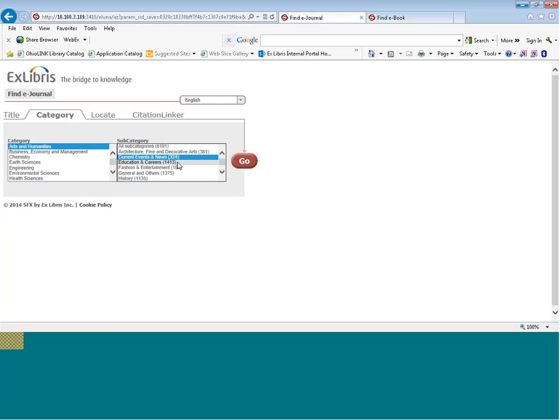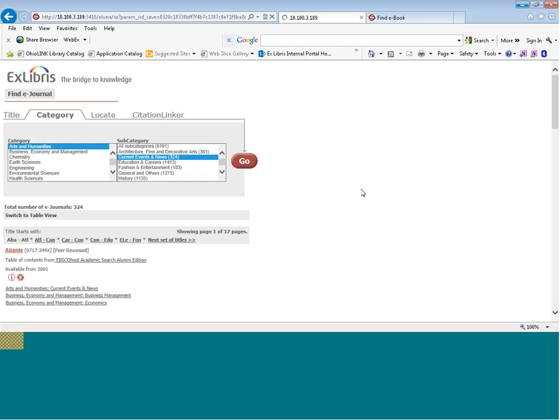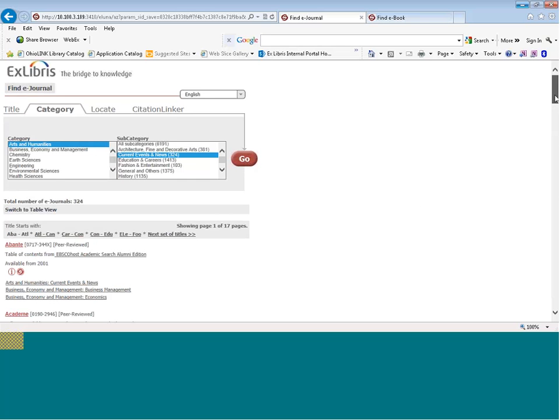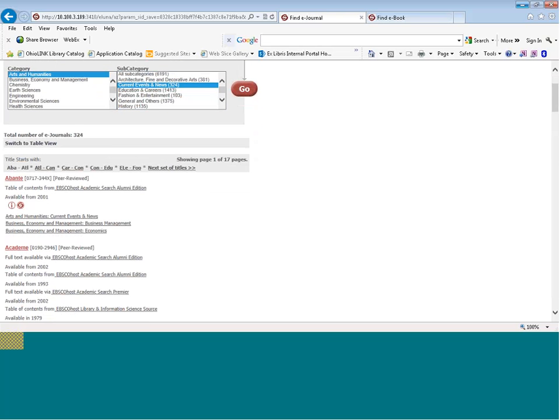So by selecting a subcategory, and I can actually do a multi-select by pressing the Control button and selecting other subcategories here. In this case, I'm just going to select one, Current Events and News. So when I select that subcategory, I'll go ahead and click on the Go button. I will see a list of journals that meet that criteria. In other words, the list of journals that reside in that subcategory, and there are 324 e-journals. Notice also that I have the same display options in the search results here as I did in the Title tab. So I'm actually looking at the Detail view because I clicked on Detail view in the Title tab. It held on to that when I went to the Category tab, but I do have the option to switch to the Table view here.